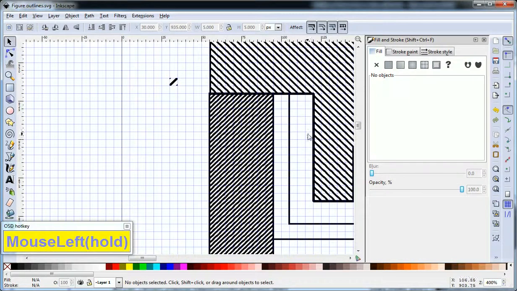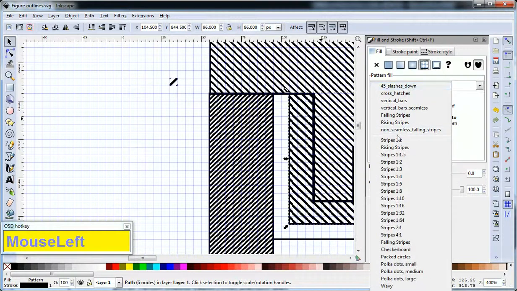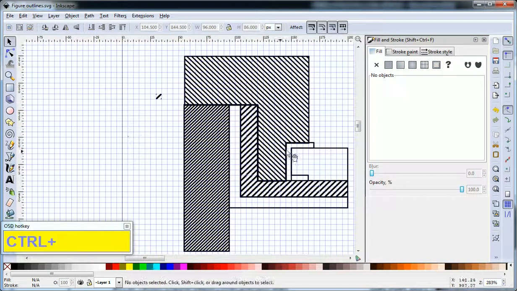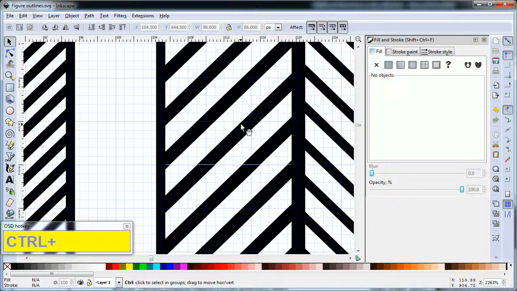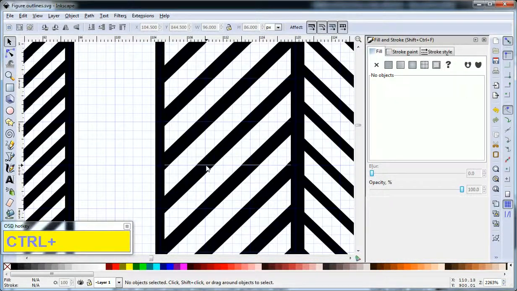Okay, so now if we want to fill this object with that pattern, it should be here. It's going to be above this gray bar though, because it's not within patterns.svg. So here it is, non-seamless falling stripes, and it looks pretty good, but there is an issue with the grid. It looks like grid lines, but when you export this figure, these lines do show up.